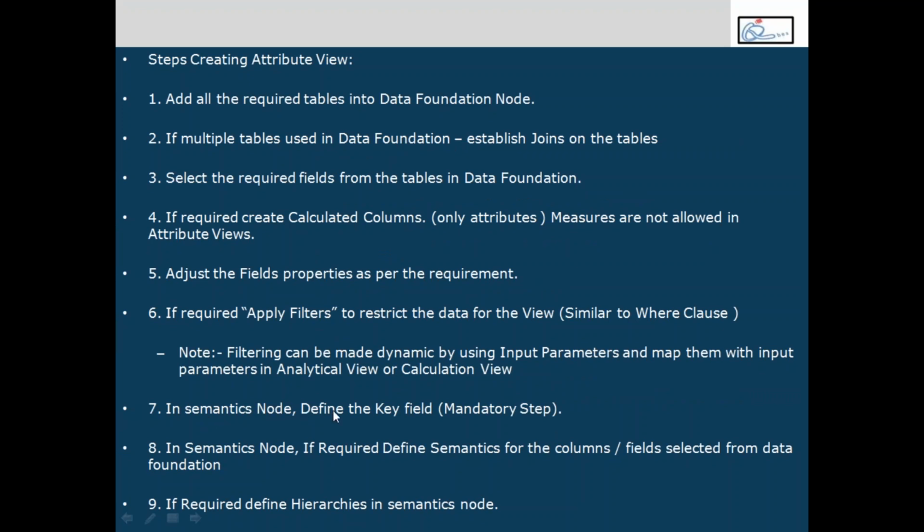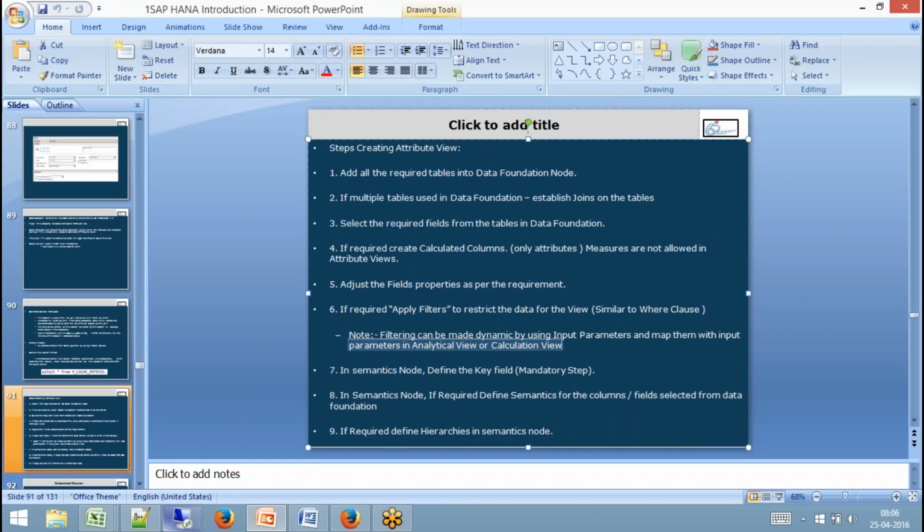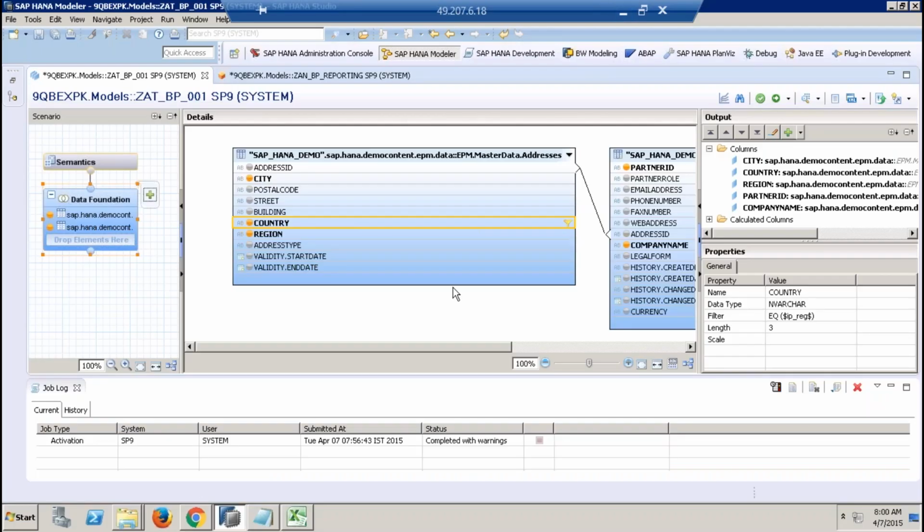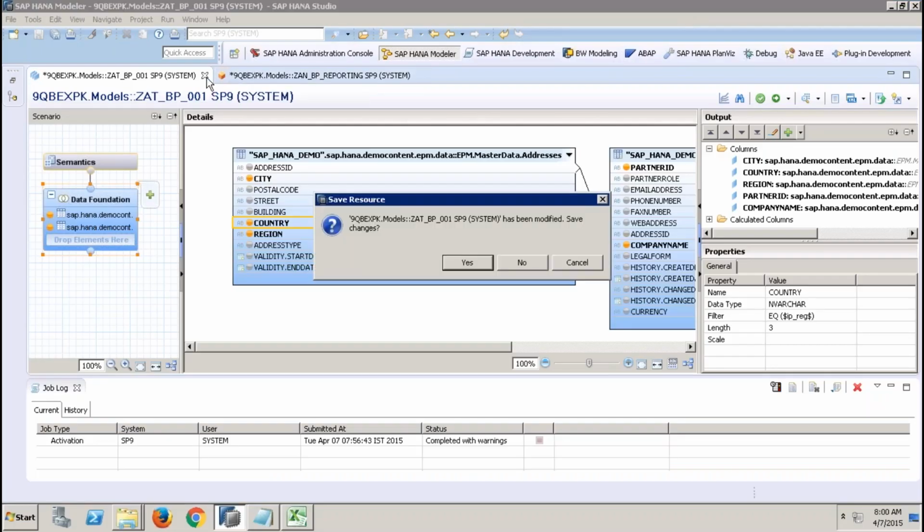And then in the semantics, you define the key field. What is the primary key? See, in SP8, it was mandatory, but in SP9 this probably is not mandatory, but still it makes sense to enable which is a key attribute for you. We can define the semantics for the columns that have been selected, and we can also define hierarchies in this. Because semantics will be important for you for the label kind of stuff.